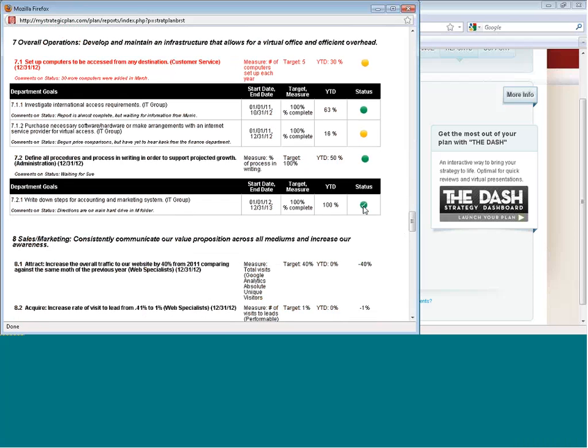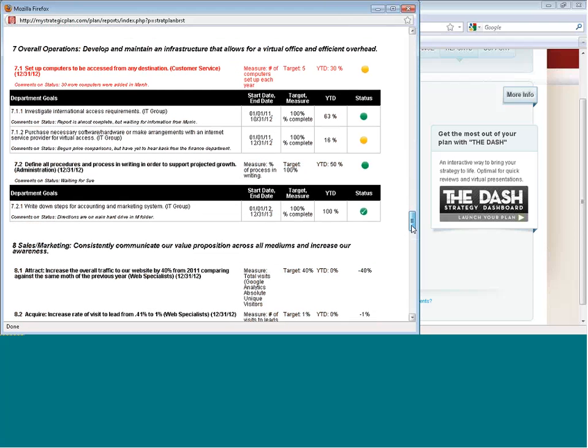Okay, I noticed some of them have, let's see, 7.1. There's some in the box and some not in the box. These are the division level goals, 7.1.1, versus 7.1 is the organization-wide goal or your department goal. So this is what's up above, and then these are the things that support it.